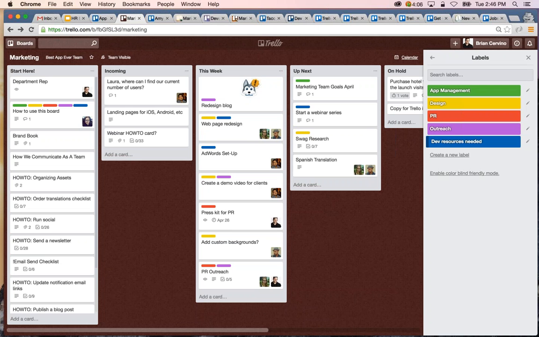Right. But say your board is organized by, I just want to keep an eye on everything that the dev team is doing, everything that involves PR, then using labels to indicate status is a really good way. Labels just give you another dimension almost to what you're looking at. And then you can filter, of course, by any of these labels.